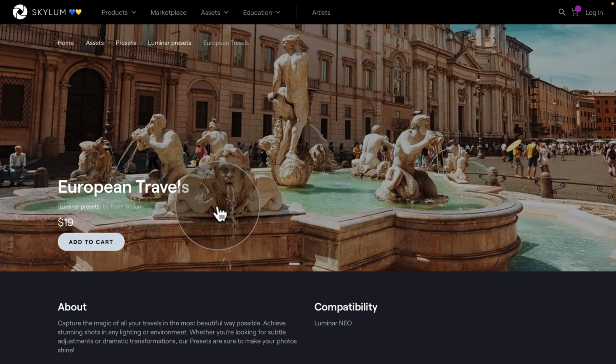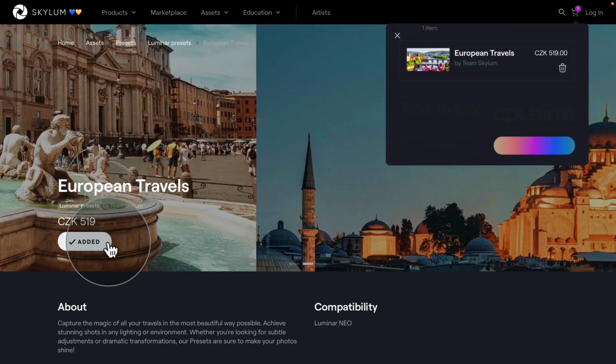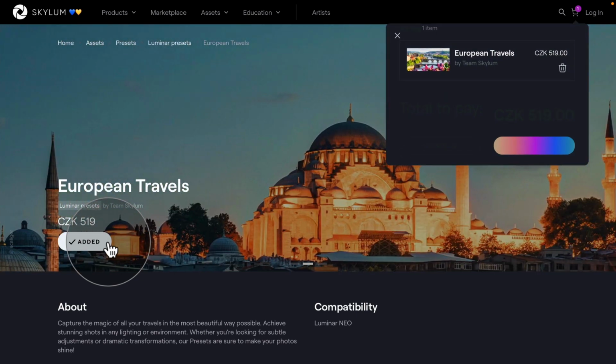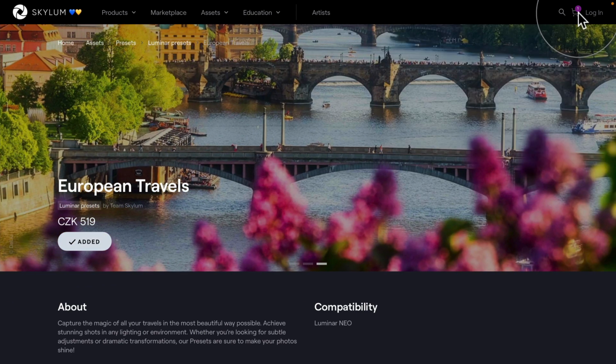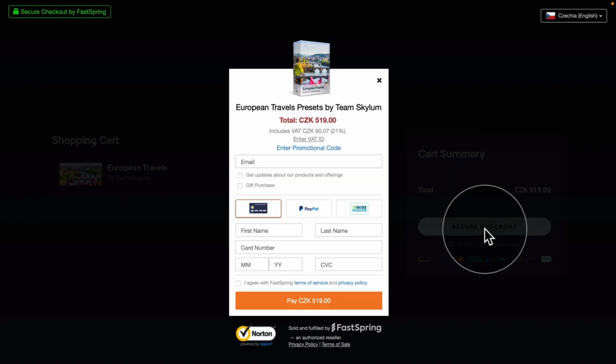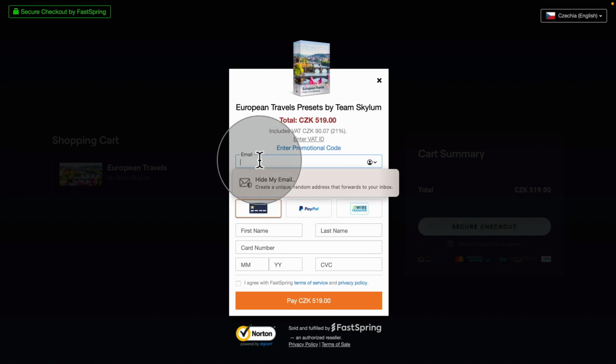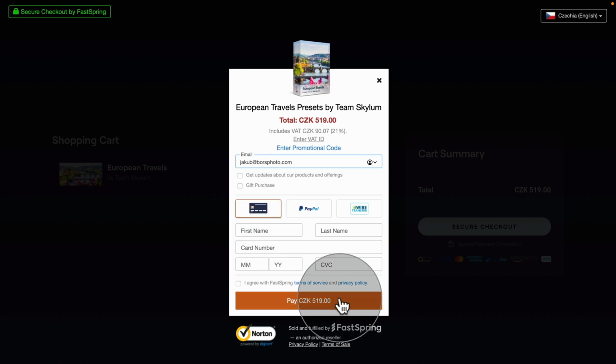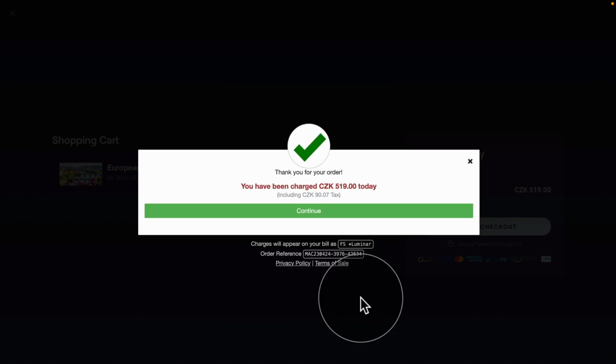And then here we can simply click on Add to Cart. It takes a moment and they will appear in our cart. So let's click on the cart here. And right away click on Secure Checkout. A payment window will open and you start by adding an email. The email needs to be the same one you're using for your Luminar account. Once you add your email, you fill in your payment details and click on Pay. Once you purchase the presets, you will get the thank you message and you can now just click on Continue.